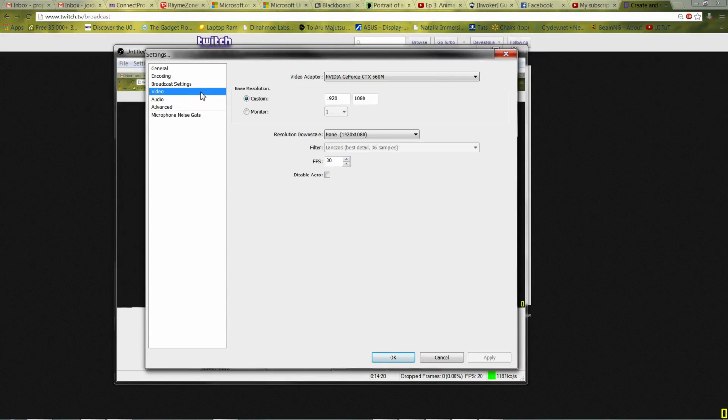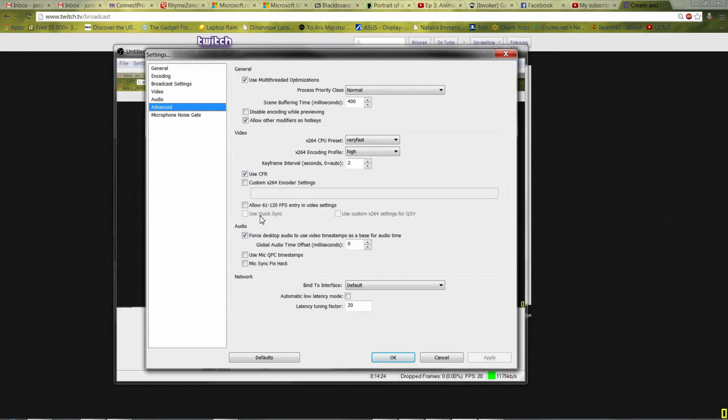You can actually increase this past 60 if you go to advanced and turn on allow 61 to 120 frames per second. That's of course if you have some godlike computer that can run a stream and run League at whatever crazy FPS and do all that stuff. So a lot of these things are situational.